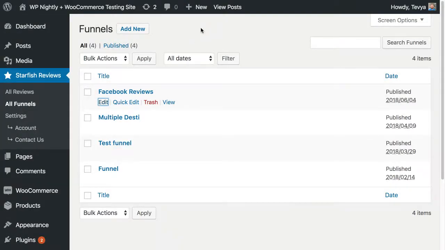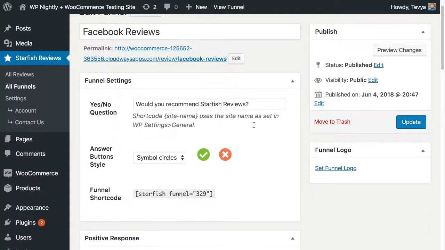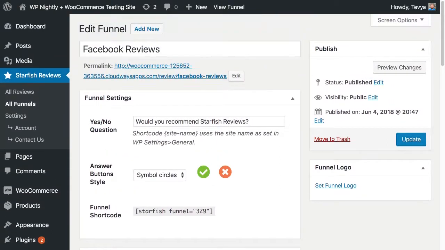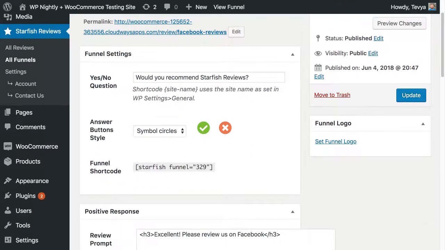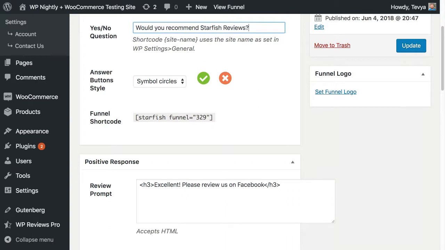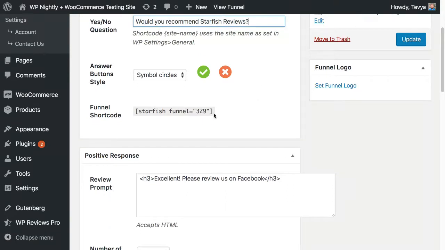Here's this Facebook reviews one, and that was the first one that I showed you. And I'll just go over the settings real quick, and then we'll show you how those differ if you do multiple destinations. So right up front is this yes/no question. What do you want to ask them to gauge how they feel about you or your product or service or whatever it might be?